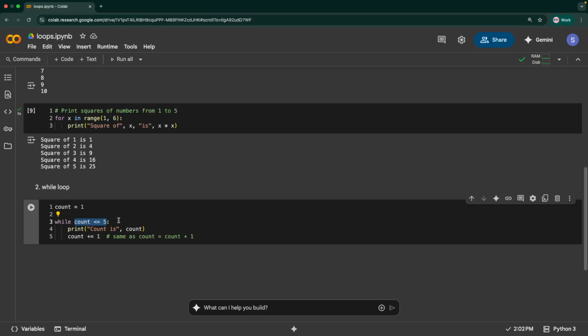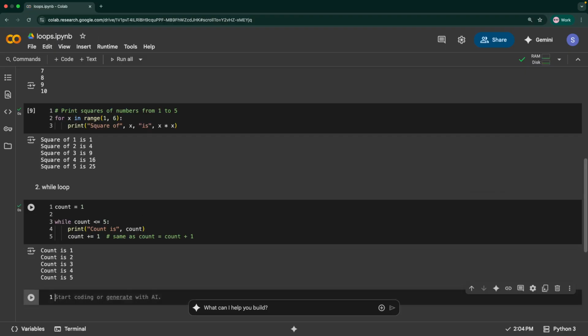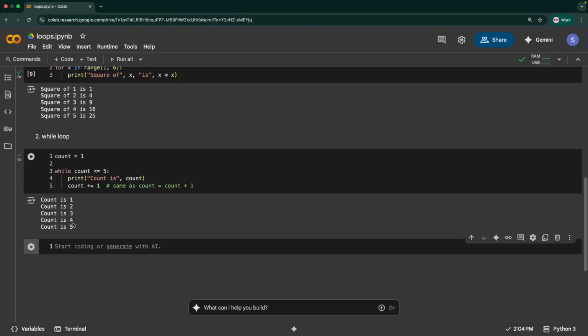So to sum up everything, you start with count of 1, and it keeps running while count is less than or equal to 5. This is true. After each loop, it increases the count by 1. So the loop stops when this condition becomes false. So let's run this. We have count as 1, 2, 3, 4, and 5.